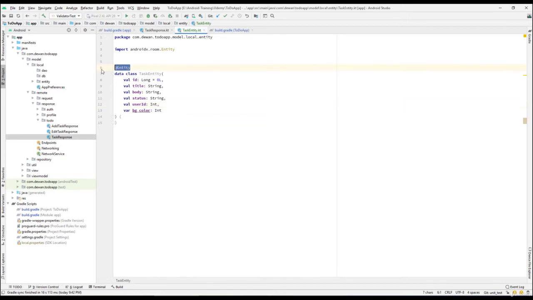Since we have annotated with Entity, the next thing is that we need a primary key. We can set this ID as a primary key with auto increment. So let me create a primary key. I can make use of the annotation @PrimaryKey, and here we can pass the parameter autoGenerate.